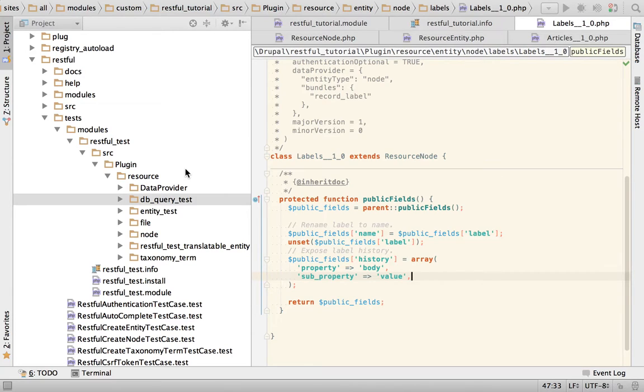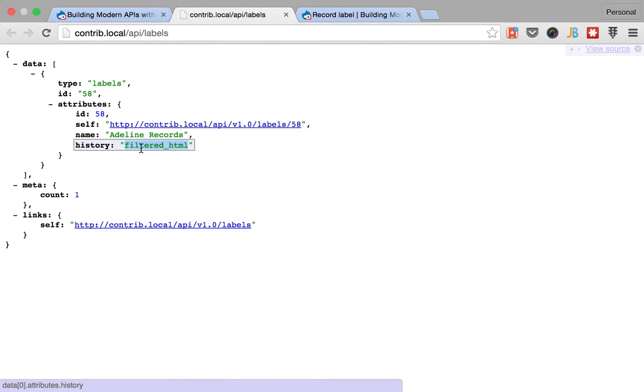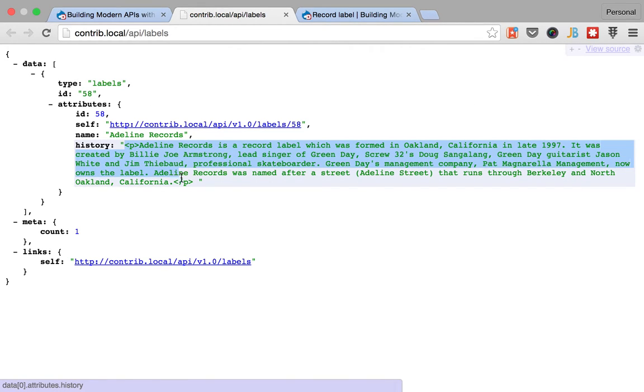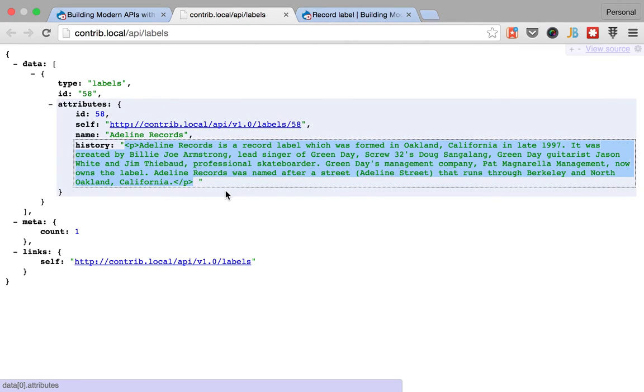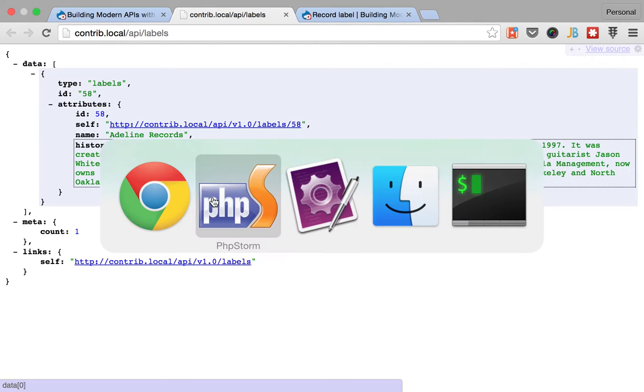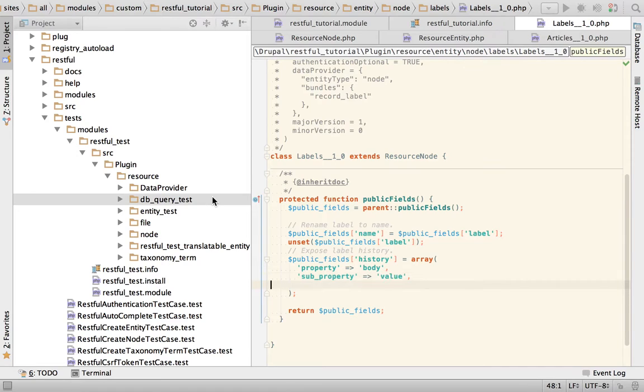So for every field, you can apply something that's called process callbacks, right? And a process callback is just a function that's going to get applied to the output of the field. So right now, the output is, refresh this, is this, but we don't really want these HTML tags, do we? So for that, what I'm going to do is to pass a process callback. So to do that, you do process callbacks. You can apply more than one, so that's why this is an array.